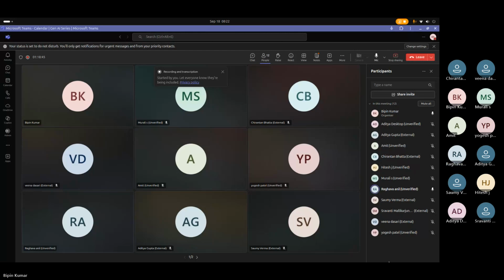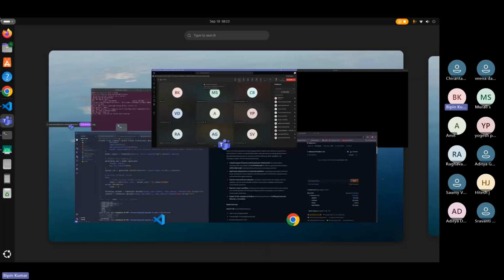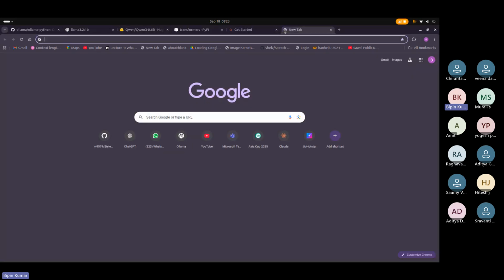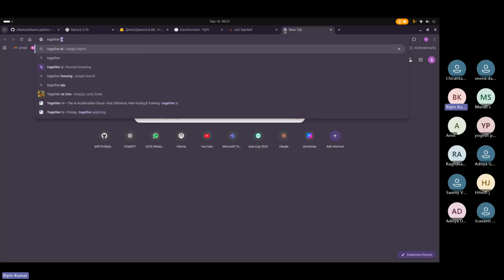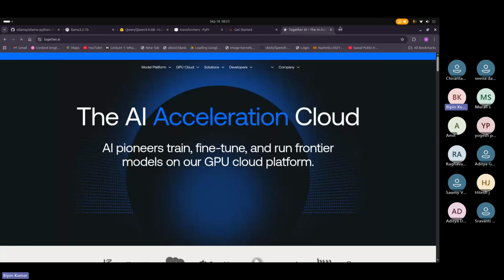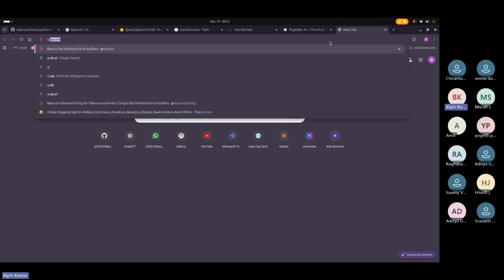But I do not want you to invest much. I am only telling how much minimum is required. If you want to explore, you can buy those APIs also. There is one platform called Together AI, and in Groq also. Let's say Groq.